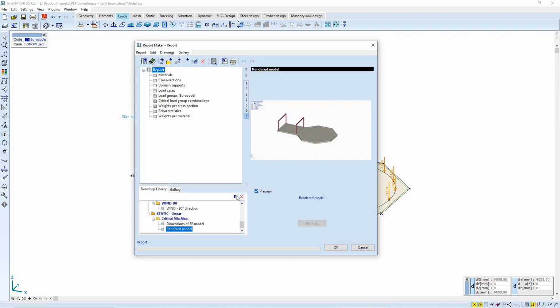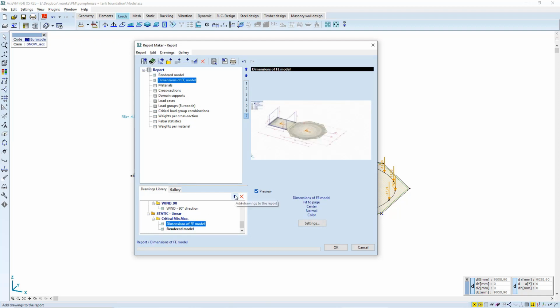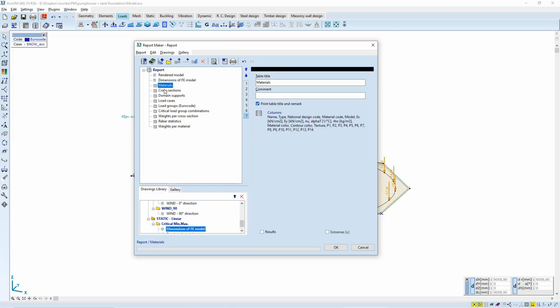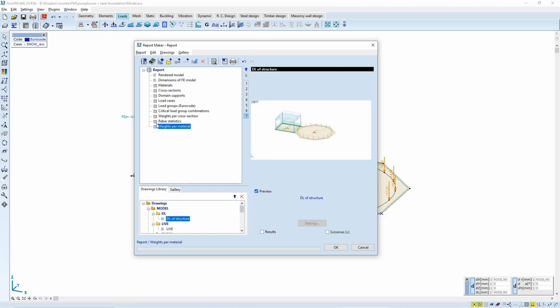First shall be the rendered model. Then the dimensions of the model. Then come the tables. And at the end, you can continue the report with a screenshot of the loads. You can also do a grouped insert into the report. Select all the loads which you want to include, and with one click you can put them into the report.